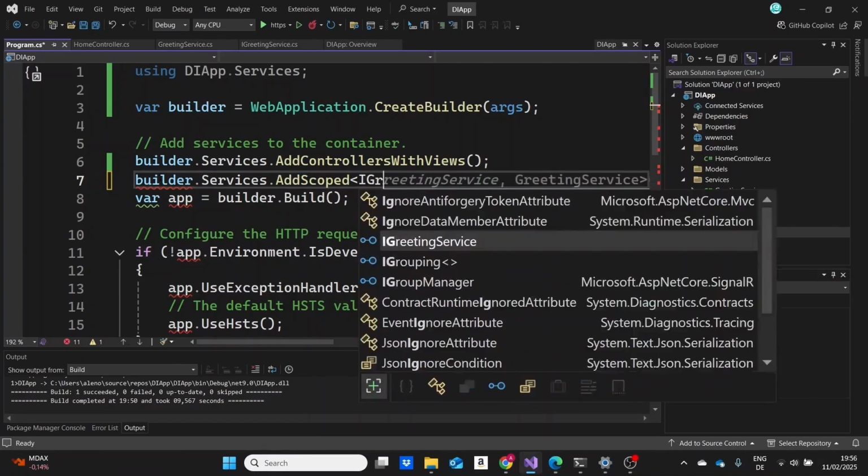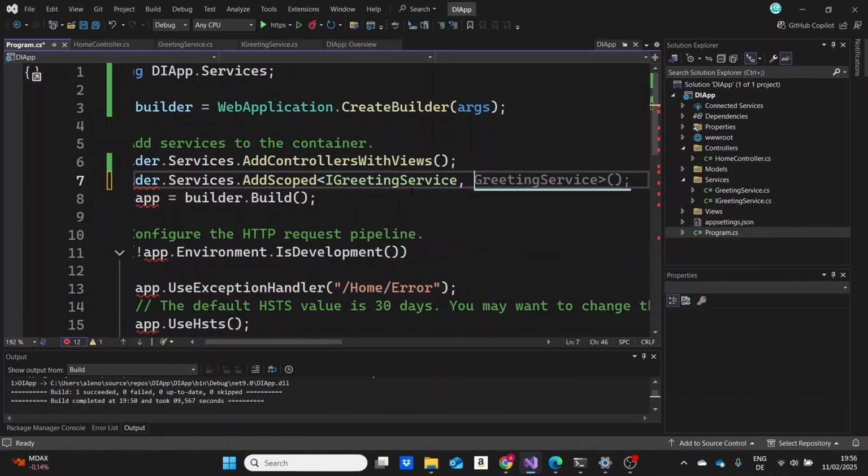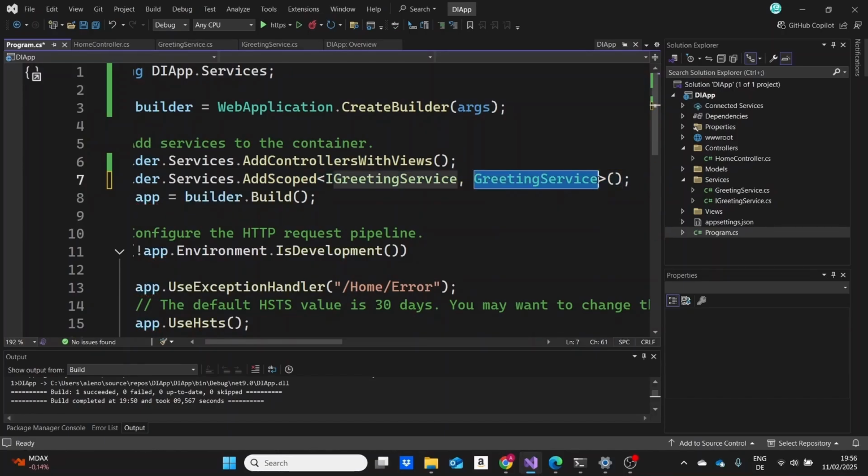After specifying the service lifetime, we need to specify the interface associated with our service and the class that implements it. We might have different classes implementing our interface, but in our case, we only have the greeting service class. Now that we've created and registered our service, we need to inject it into our project, or in simple terms, use it somewhere in our application.